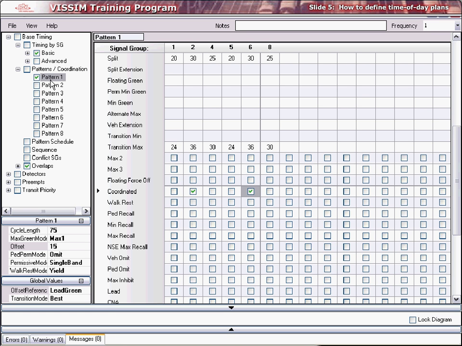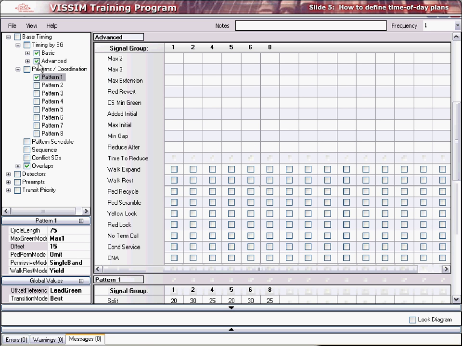This can be defined easily in RBC using patterns and pattern schedule. First, we will have to force the pattern to use a different set of max green values. To do this, RBC allows users to use up to 3 different max green values: max 1, max 2, and max 3. Max 2 and max 3 are defined in the Advanced table under the Basic Timing by Signal Group node. For max 2, we define 20 seconds for signal groups 1 and 5, 30 seconds for signal groups 2 and 6, and 25 seconds for signal groups 4 and 8.